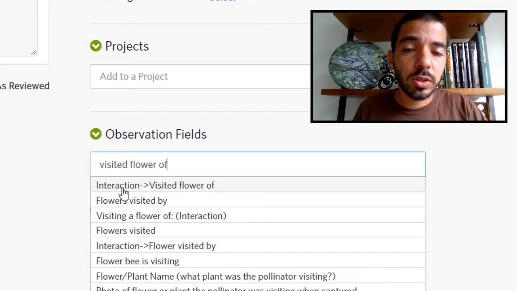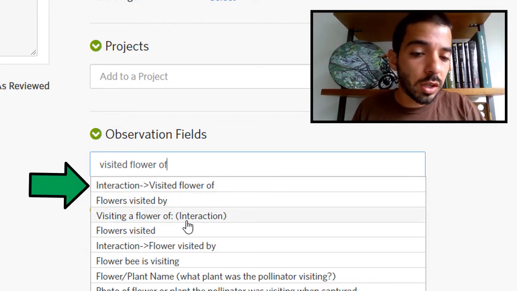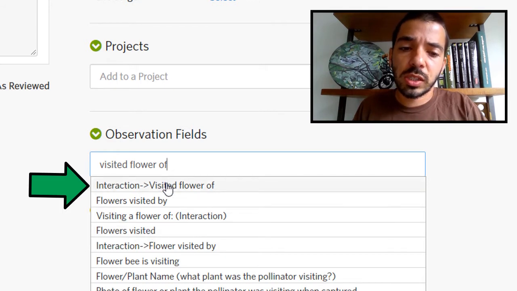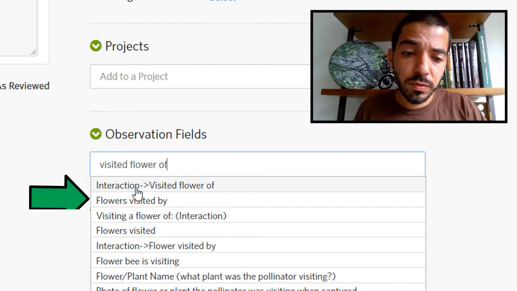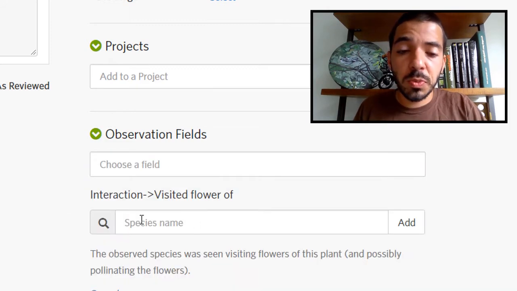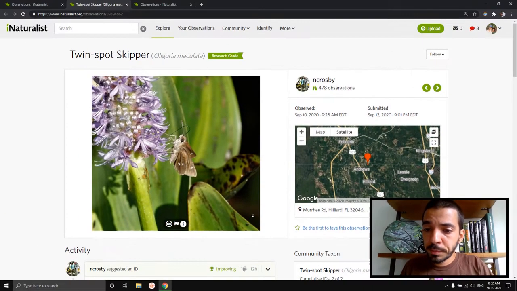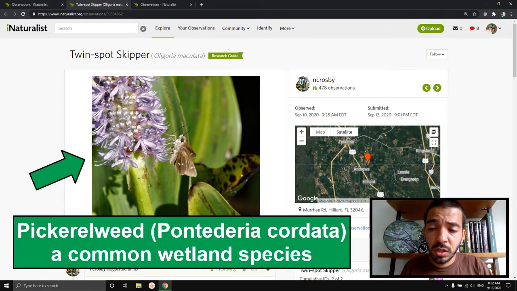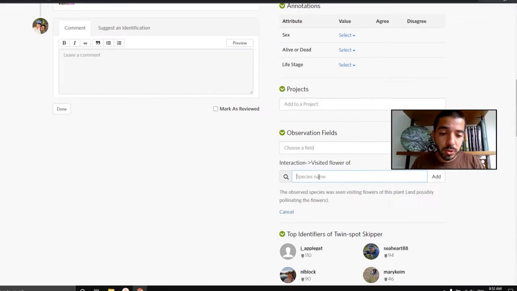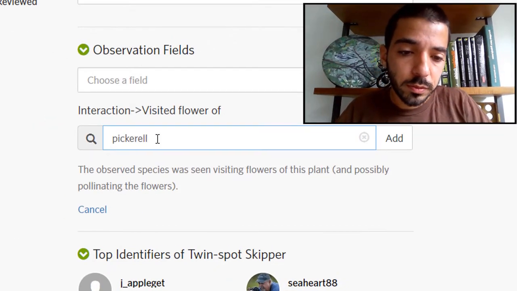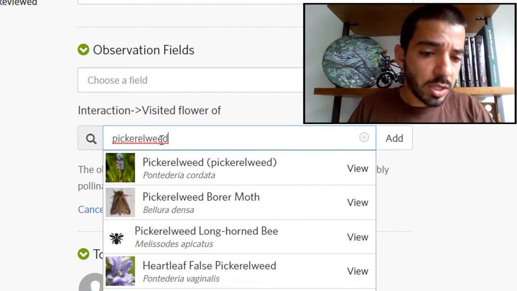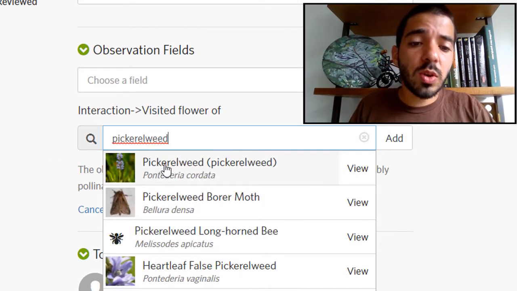So I can't stress enough that you click on the right one and not visiting a flower of or flowers visited or anything like that. It has to be this one here that says interaction visited flower of. Then it gives me the option to type the species. So let me scroll back up to show you what species is being visited here. This is pickerelweed, a twin spot skipper visiting pickerelweed. So what I'm going to type here for species name is pickerelweed. Okay, Pontederia cordata, there it is. And then you have to click it.